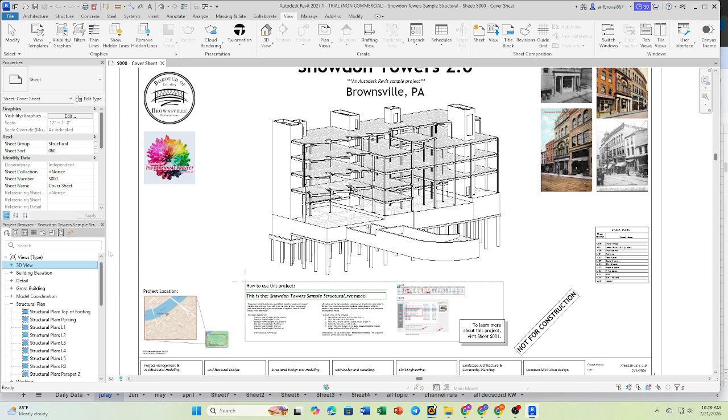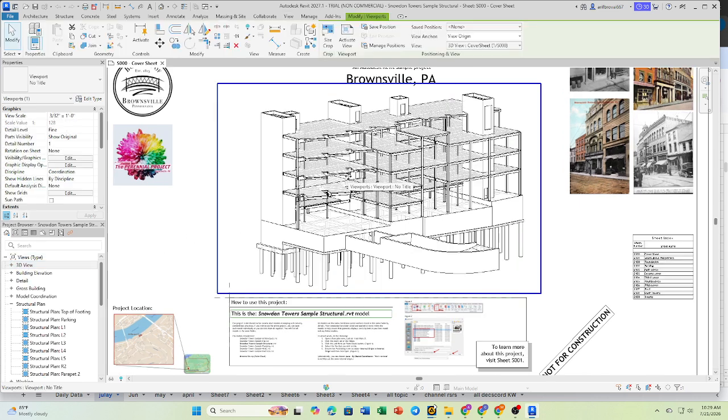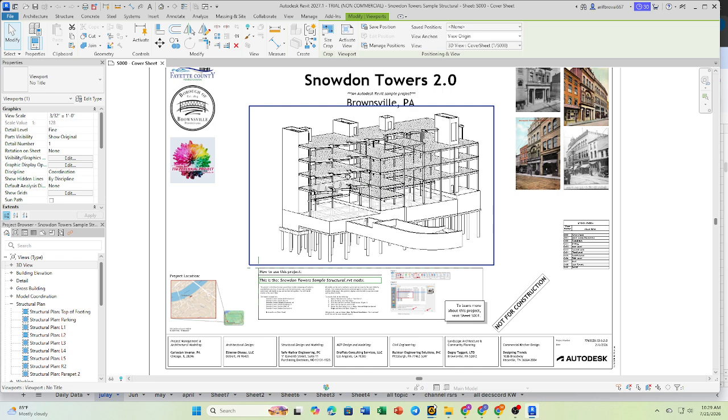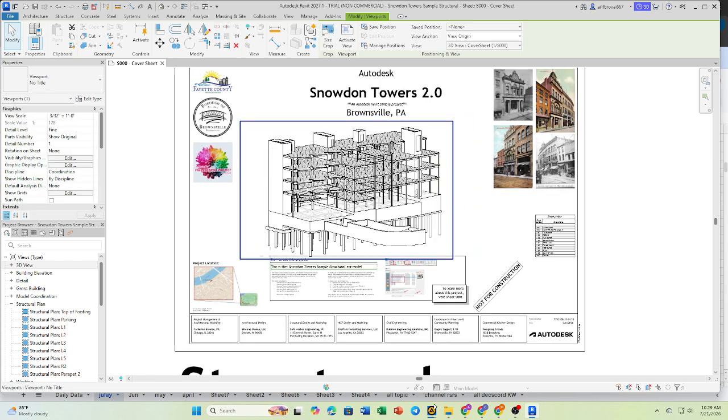In the center of the window is the drawing area where you'll create and edit your building model. Use your mouse wheel to zoom in and out, hold the middle mouse button to pan around the model, and use the navigation tools to orbit your view when working in three-dimensional mode.